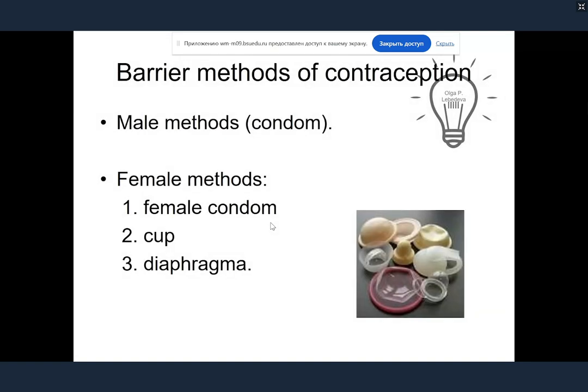Another thing is barrier methods of contraception: male condom, female condom, cup, and diaphragm. These are very simple methods which create just a barrier between spermatozoa and oocyte.